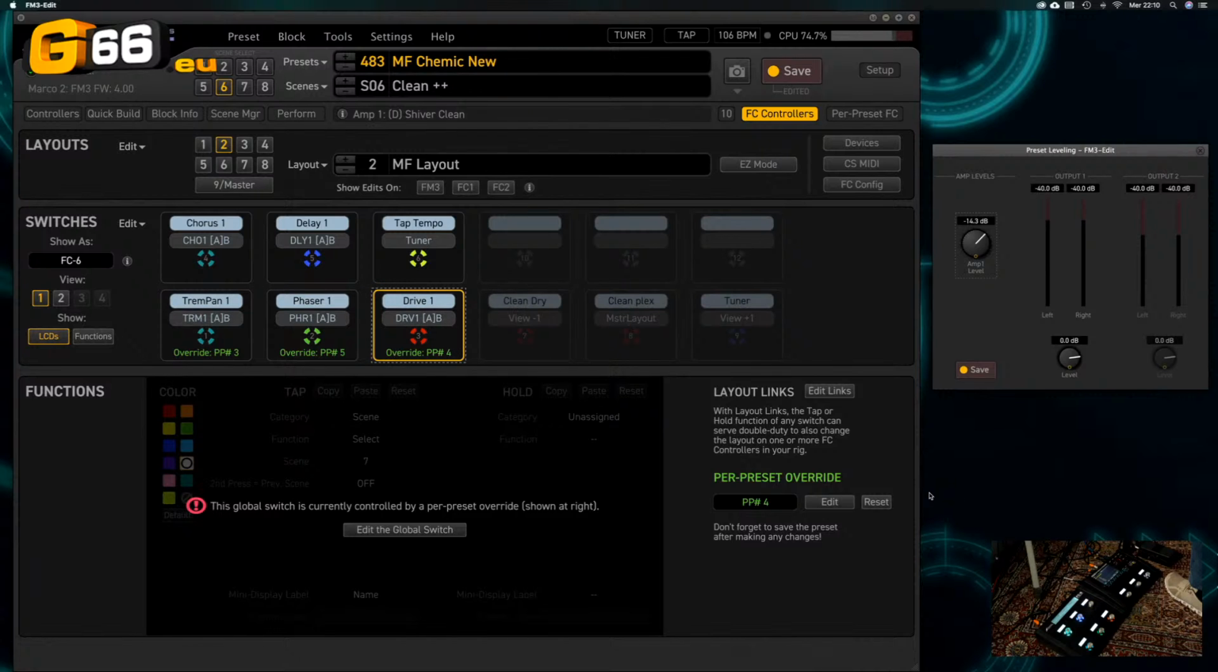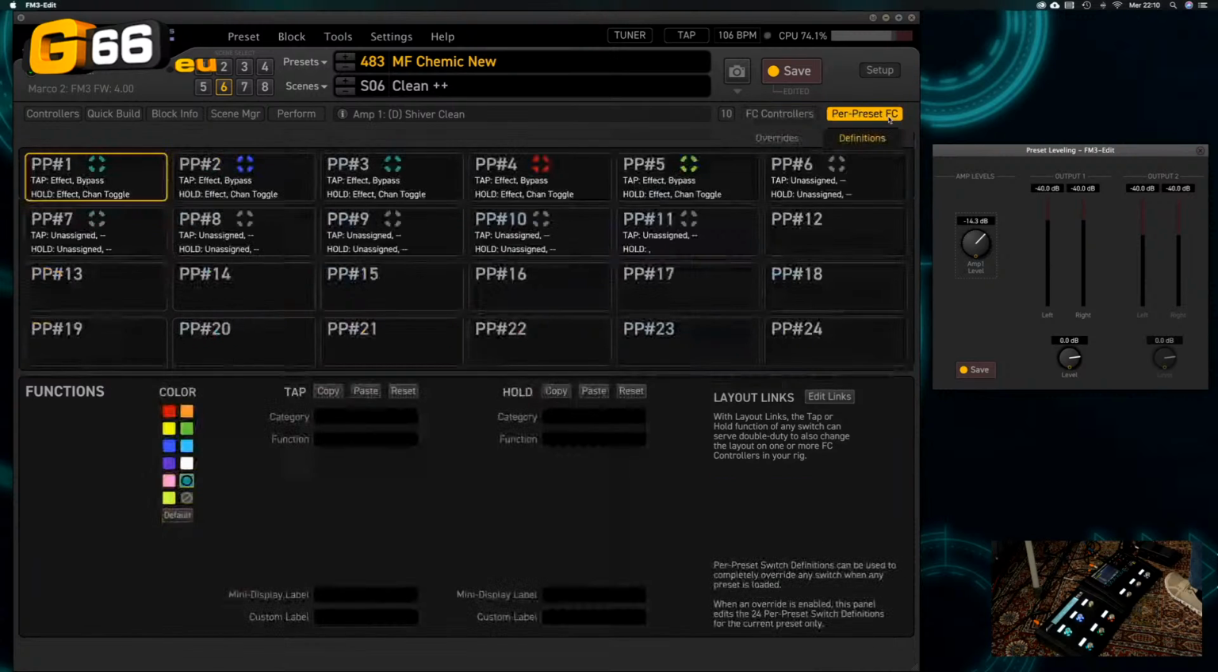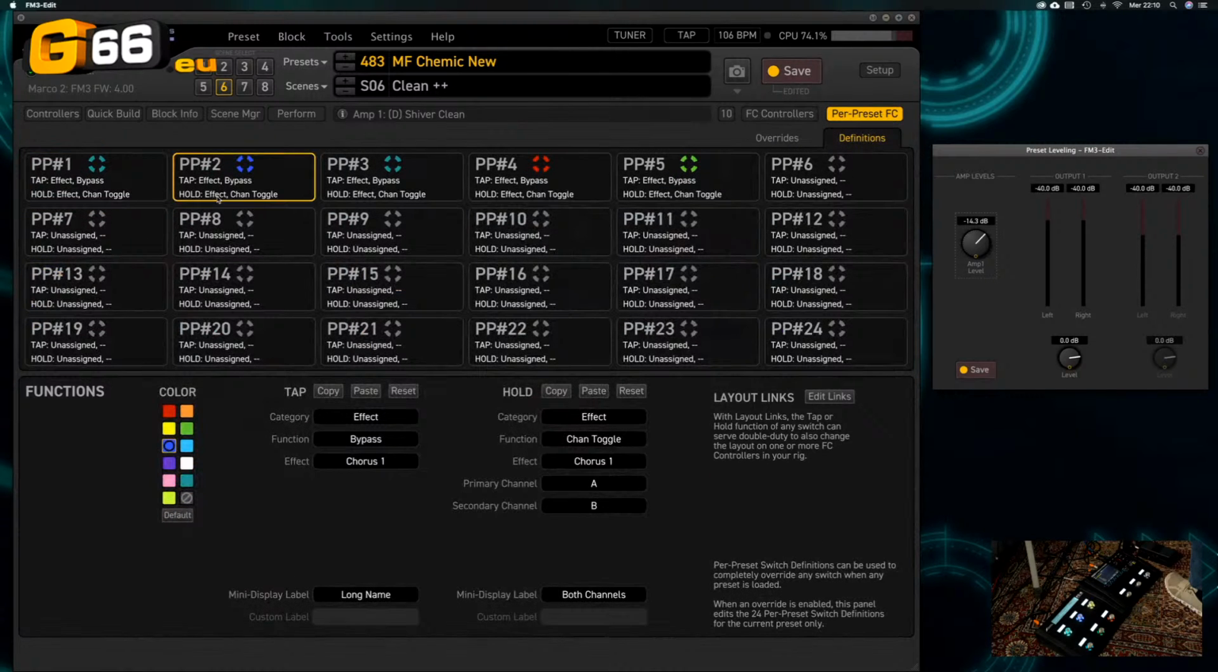Typically, I like to use the per-preset override, so I can change the configuration of the FC6 depending on the preset. It is very useful to me, so I prepare in the per-preset configuration all the Footswitches I need. For example, this is the configuration for the chorus, for the delay, in this case tremolo, for the drive, and for the phaser, independently of the position.